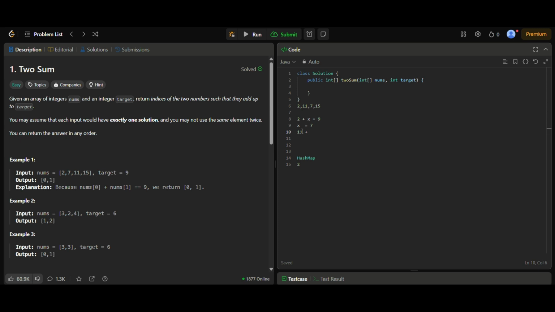Now again, 11 plus something is going to give me 9. In this case, x should be minus 2. So I have to find minus 2 in my hash map. But there is no minus 2 in my hash map. So the same thing again. I'll just add the current element to my hash map. Fine. Then I'll move on to the next element, which is 7.